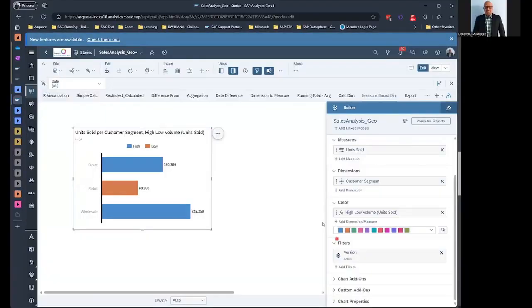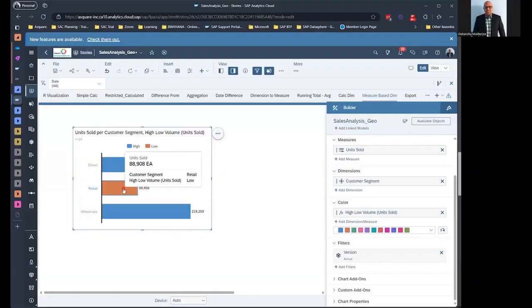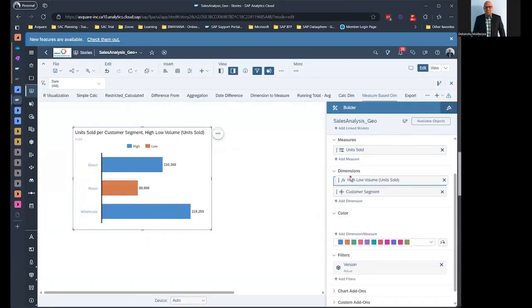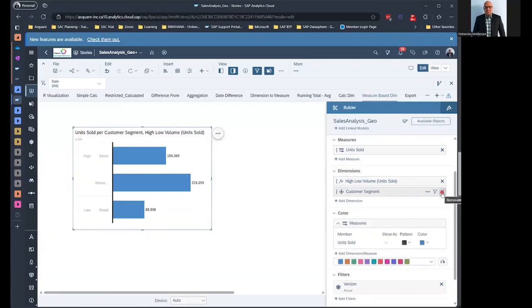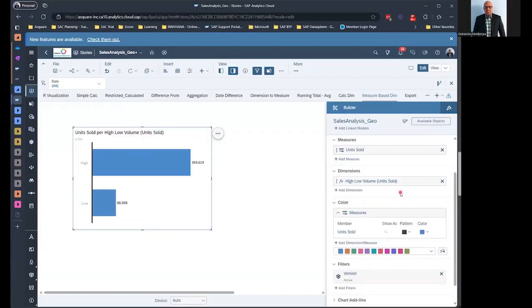What this enabled us is a new dimension, which I have put in here, which gave us the color. So low means it is less than 100,000, 88,000 is brown color, and all the greater than 100,000 is this. You can also put it in the dimension. So if you want to drag it here, and then you can remove the customer segment, just to keep it simple. So you see, we have high and low. This is a new dimension type, and this dimension is based on the measure value. If it is more than 100,000, it is categorized as high. If it is less than 100,000, it is categorized as low. So this is called measure-based dimension. So that's what we did.